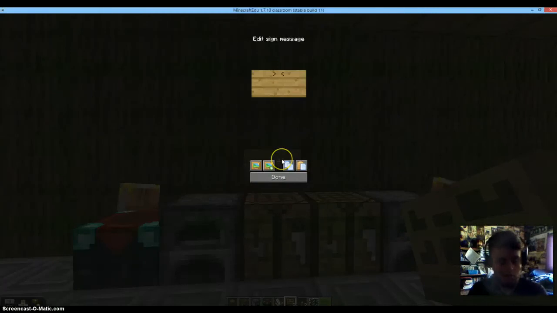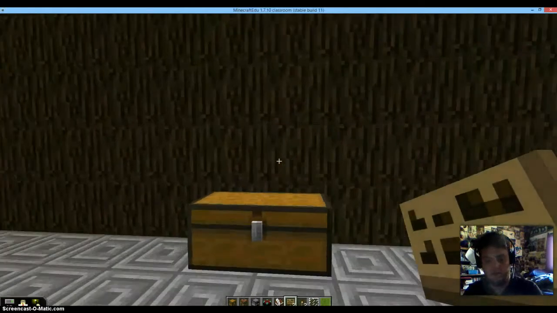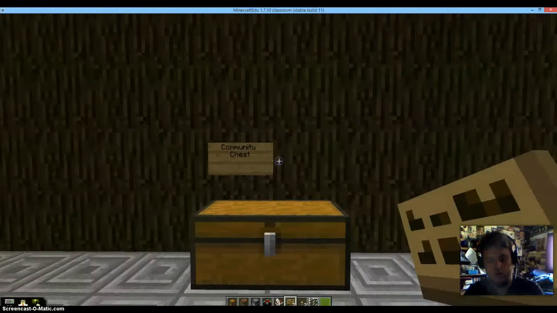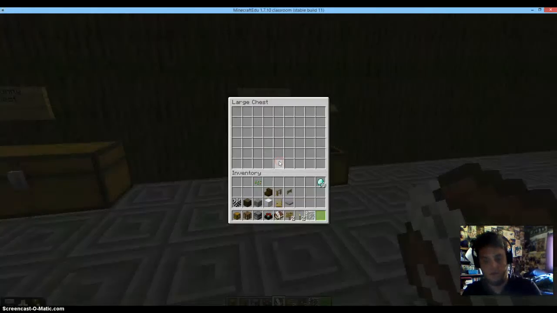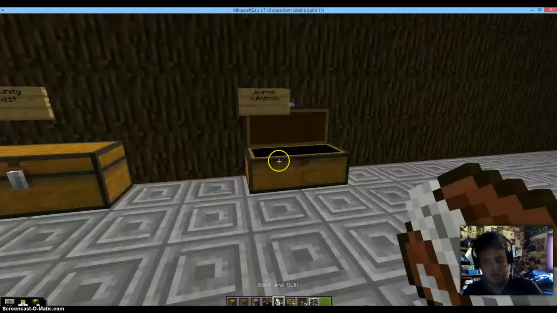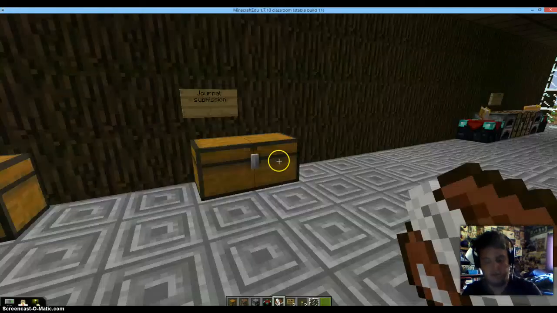And we can do this for crafting, done. And this one we'll do for community chest, done. And this will be journal submission, done. Actually, I need to make quite a few of those, so hold on a second.